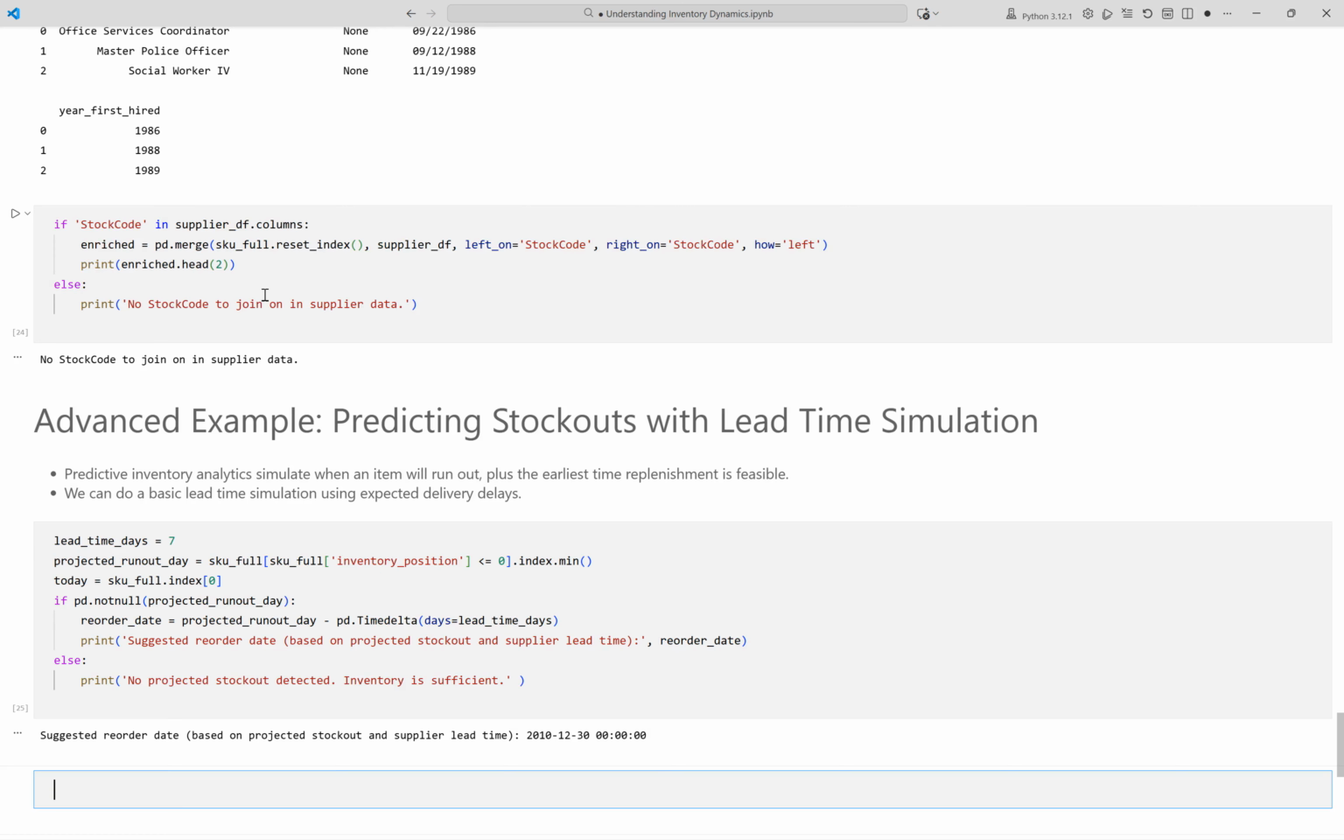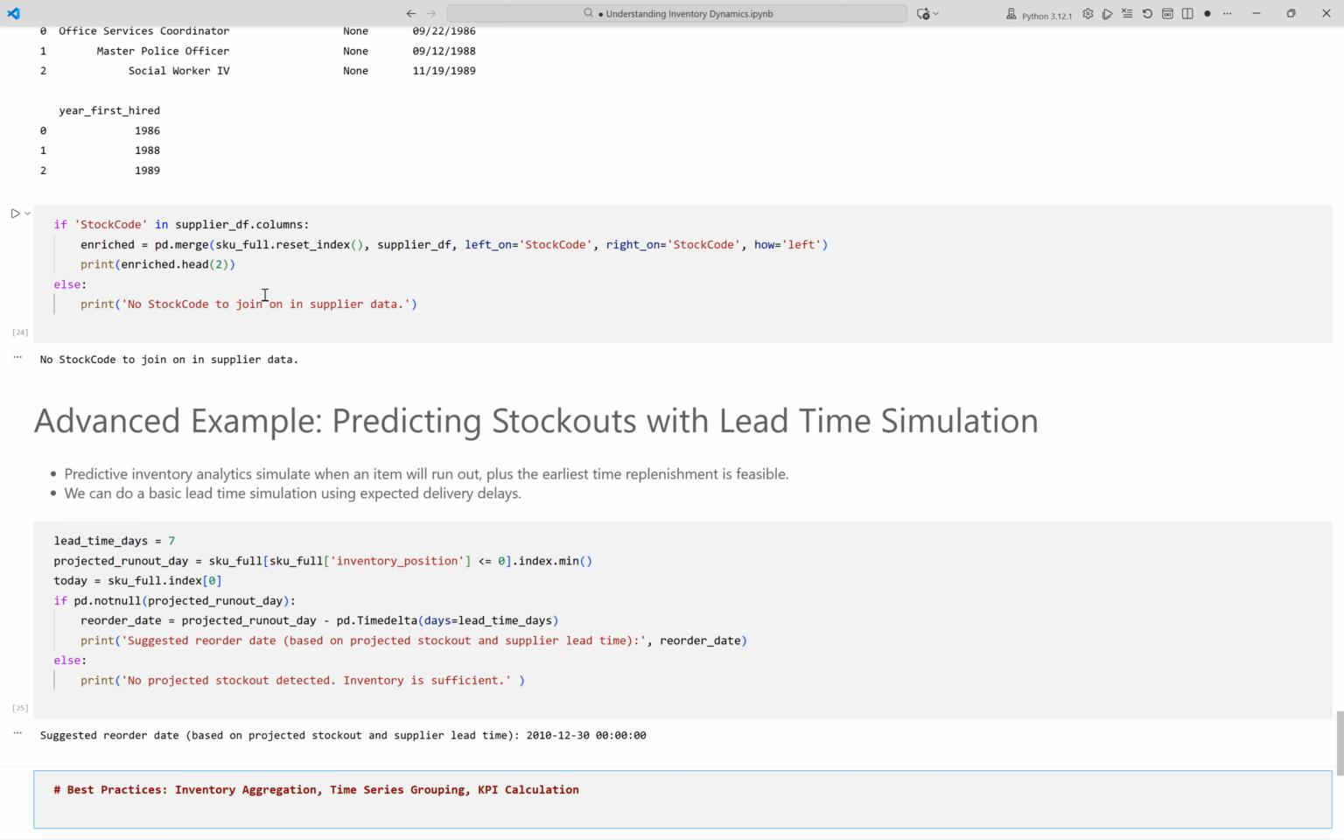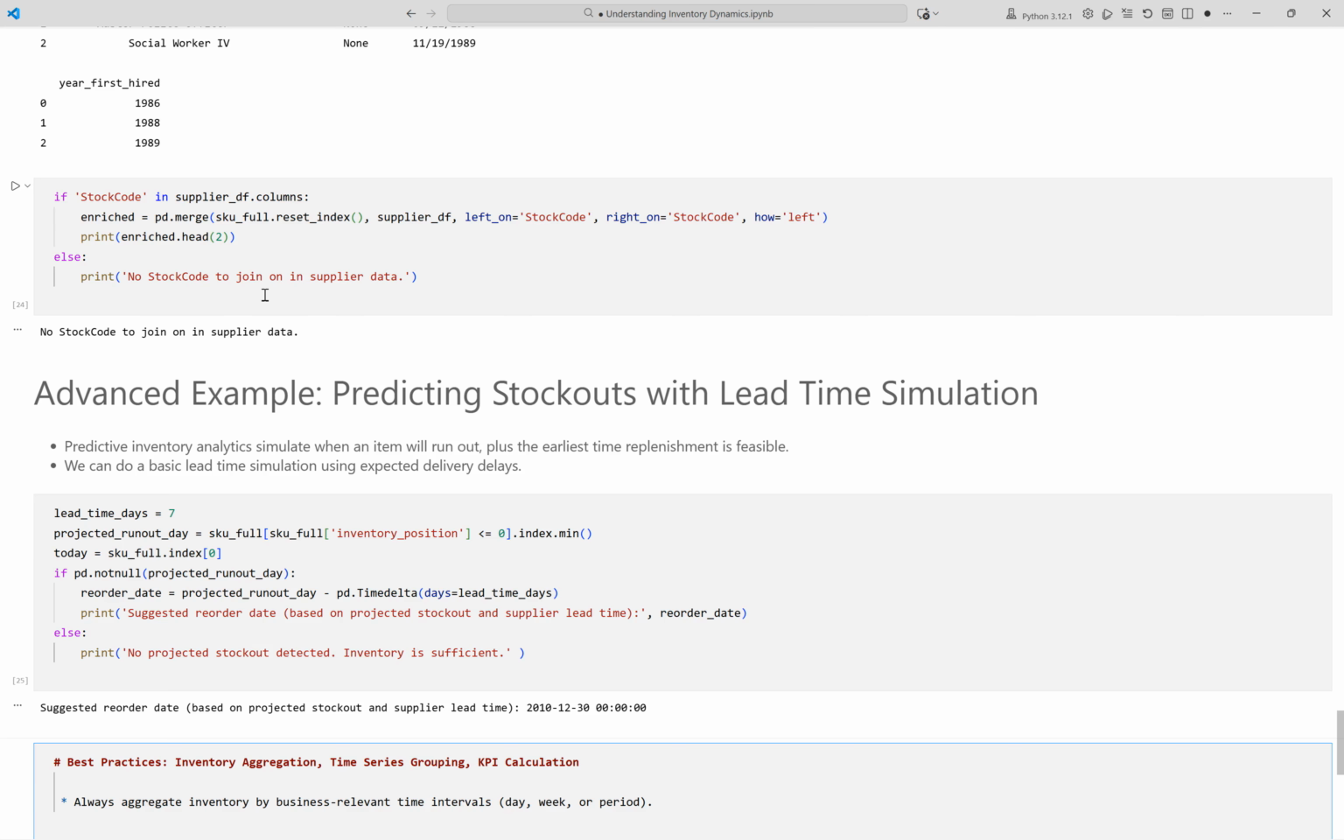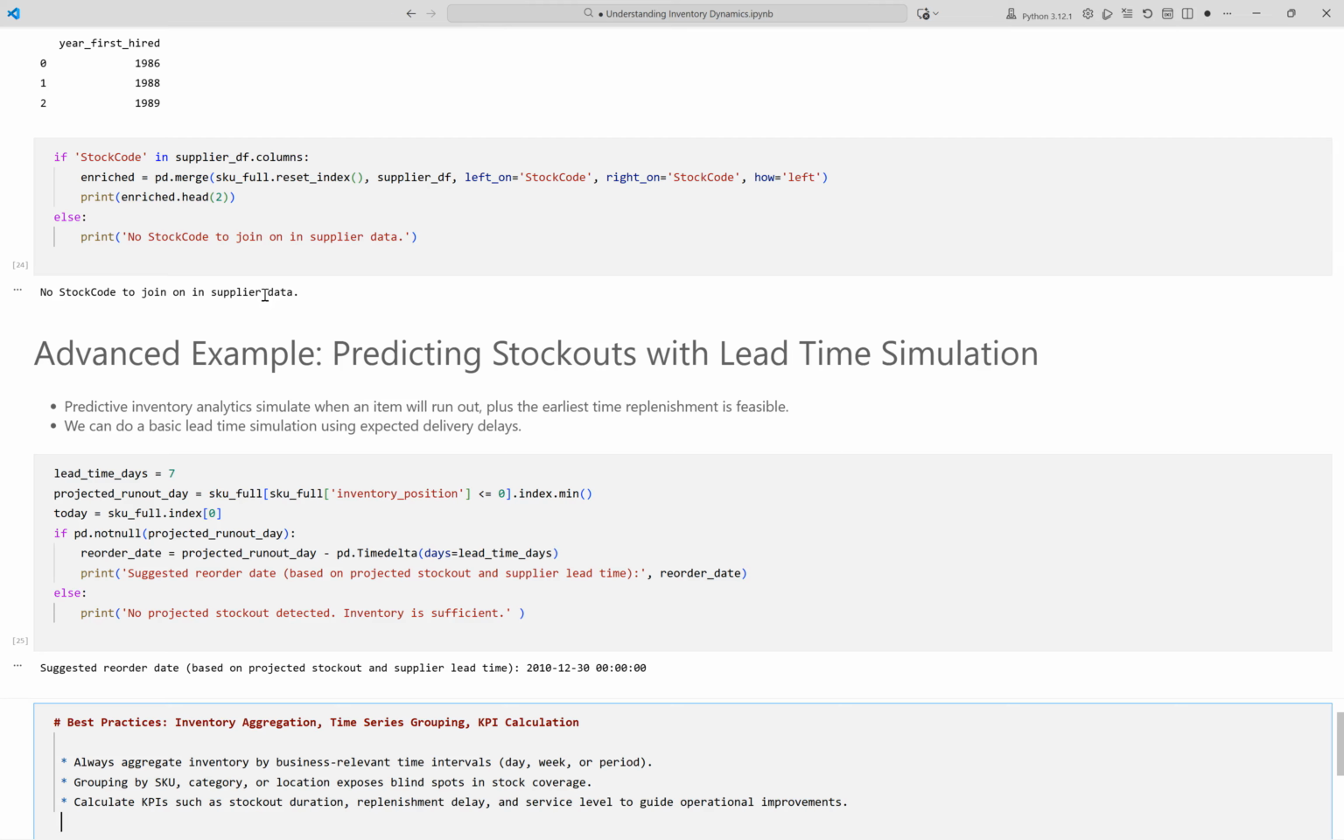Best practices: inventory aggregation, time series grouping, KPI calculation. Always aggregate inventory by business-relevant time intervals: day, week, or period. Grouping by SKU, category, or location exposes blind spots in stock coverage. Calculate KPIs such as stockout duration, replenishment delay, and service level to guide operational improvements. Running the cell now.